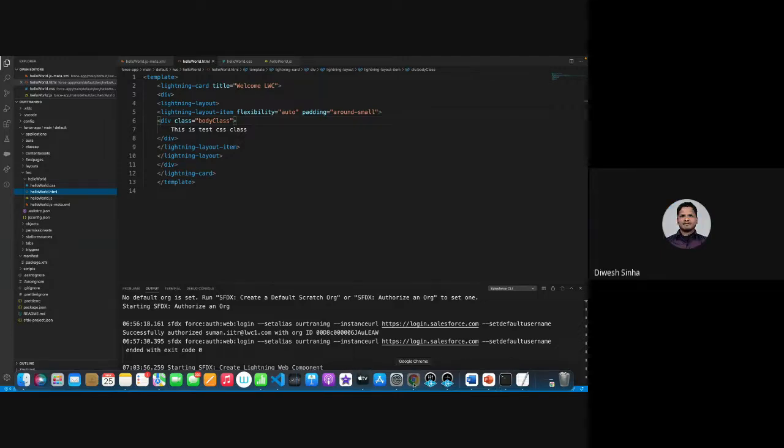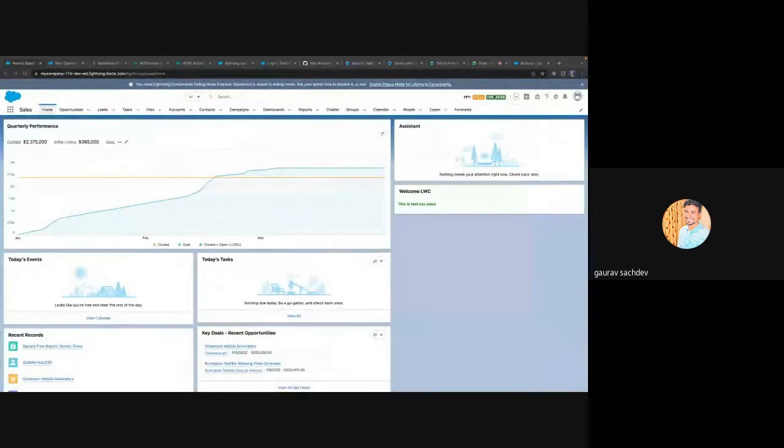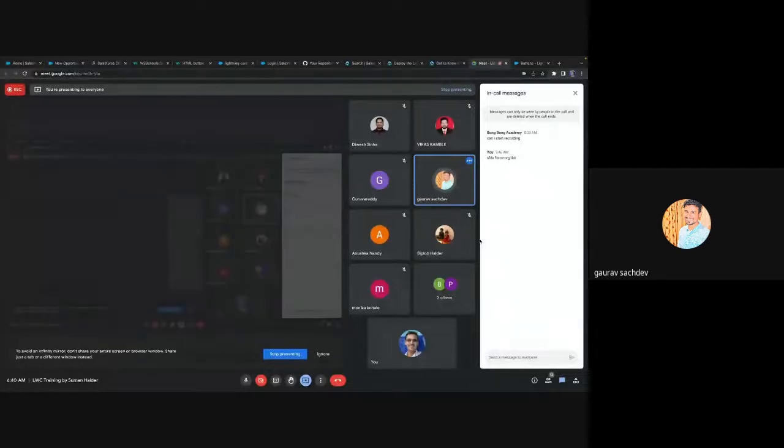No. Suman, just one small thing. Can we have space between the name of the LWC? For example, when I'm creating a project, can I create something like hello space world? No, you should not do that. No, it has to be one word. Okay. And based on the casing, it will distinguish.